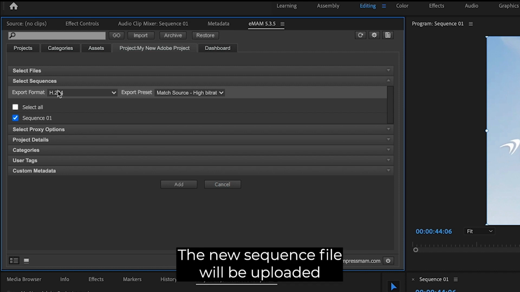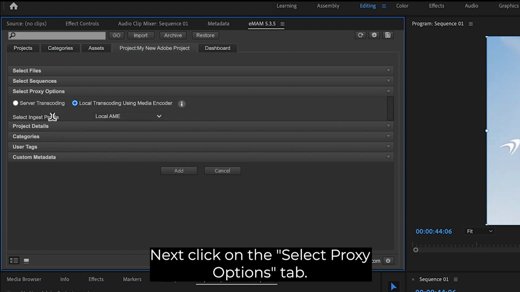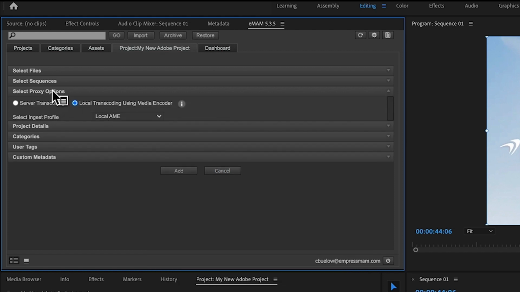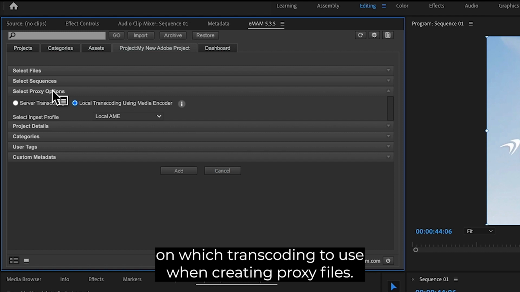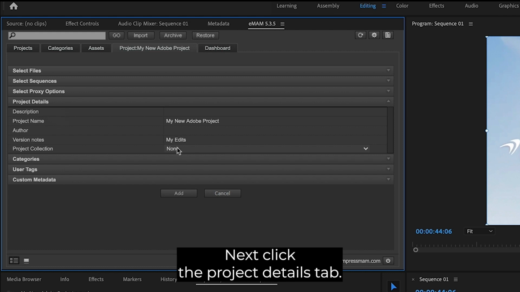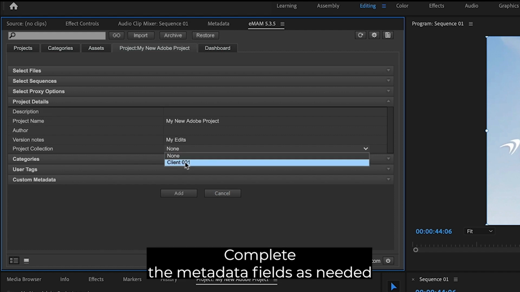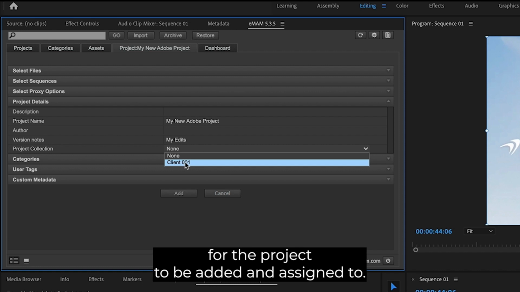The new sequence file will be uploaded to eMAM as a new asset. Next, click on the Select Proxy Options tab. This option instructs Premiere Pro on which transcoder to use when creating proxy files. Next, click the Project Details tab. Complete the metadata fields as needed and select an eMAM project collection for the project to be added and assigned to.